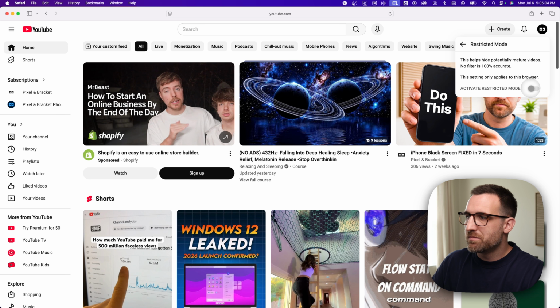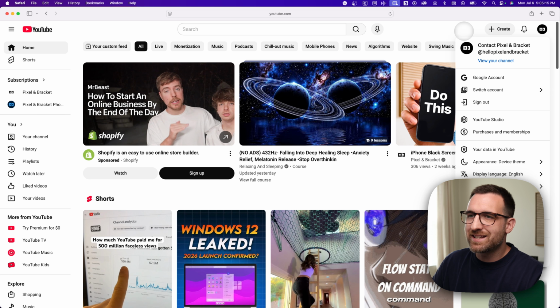So in here, we make sure that we toggle this off. With this turned on, restricted mode is going to filter out potentially mature videos. So we toggle off restricted mode, but we still might not be able to watch age restricted content depending on your account setup. So we need to get into our Google account. In this same drop down, we can click on Google account.